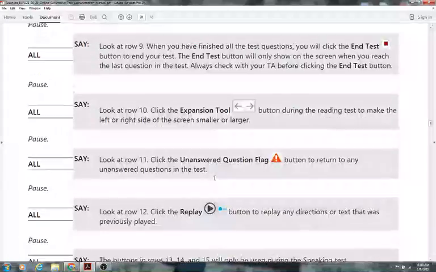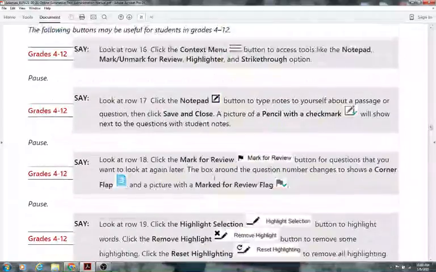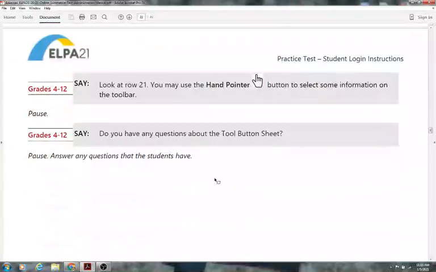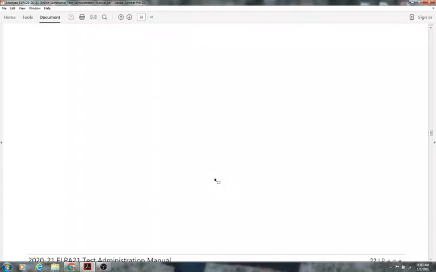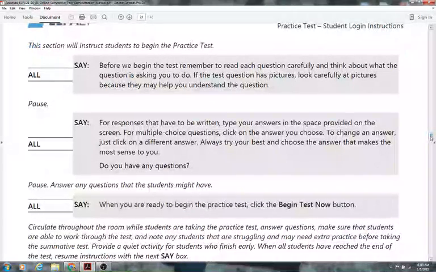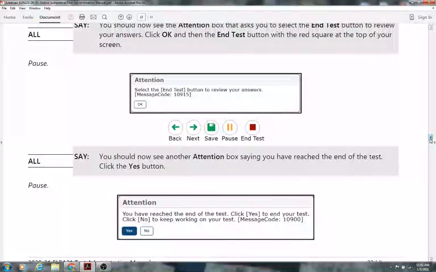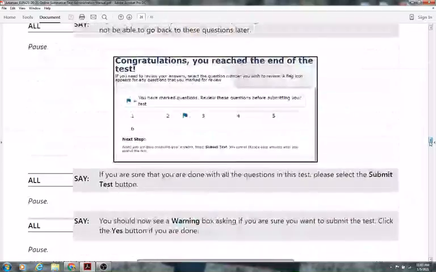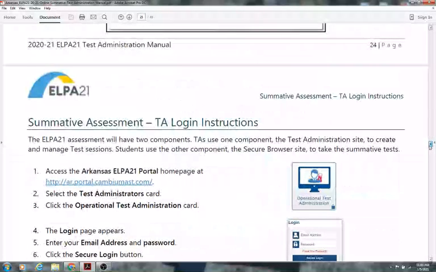Okay, I'm scrolling, pardon the scrolling. I'm going to go on down a little ways, but remember that all of this is very, very similar to the way it is with the actual test. It will prompt you, it will give you the session ID number. You will be able to monitor your students as they take it. It's almost exactly the same. So we're going to go through it as the TA logging in for the summative assessment, not the practice test, and you'll see it looks almost identical.